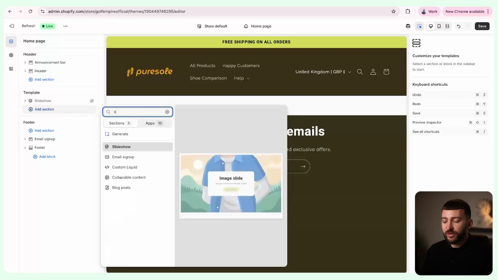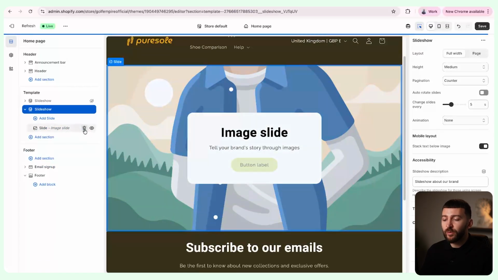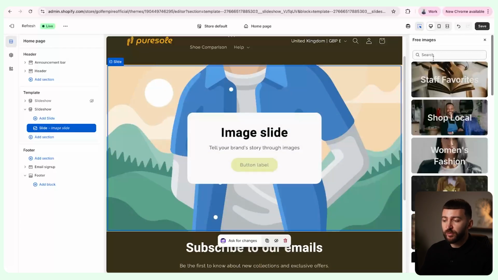So click on Add Section, we are going to type in slideshow, and by default, this slideshow section will have 2 slides. We're going to delete one of the slides so we only have one slide which will act as a hero image for our homepage. We can then click on this and you will see that we can upload an image. You can also explore the free images from Shopify. So I'm going to explore the free images.